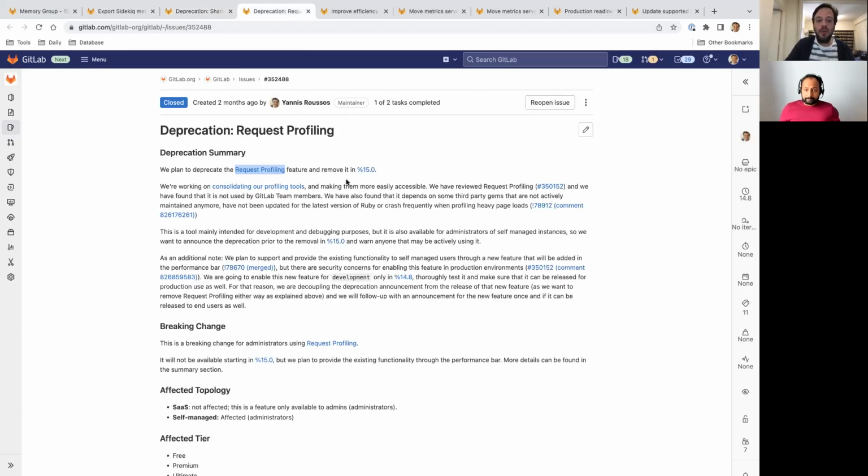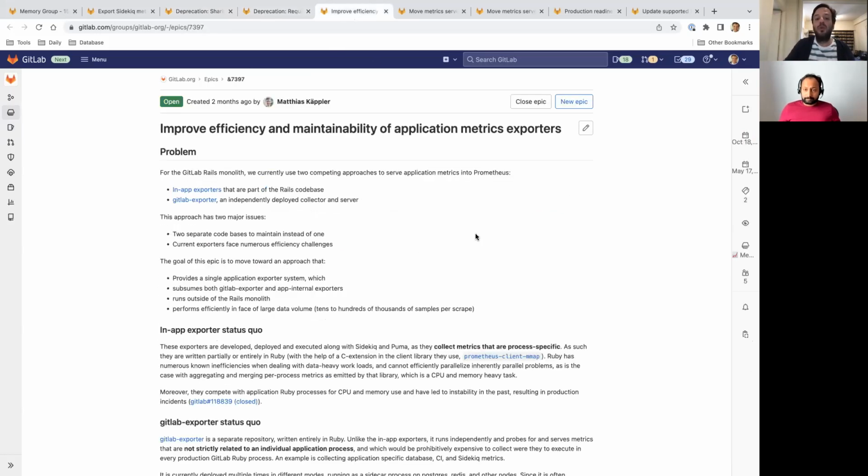Our second deprecation, we have also deprecated the request profiling feature. So be warned, starting on 15.0, it will not be available. We are moving any missing functionality to the performance bar, and we are planning to make it available on self-managed instances for production environment in early minor versions of GitLab 15. So now to our top priorities.